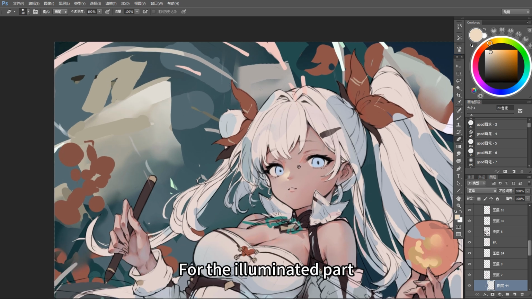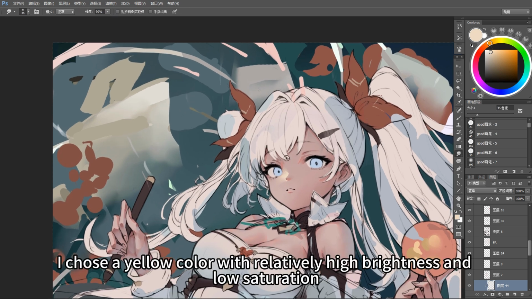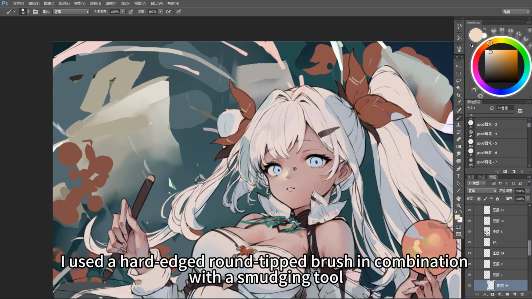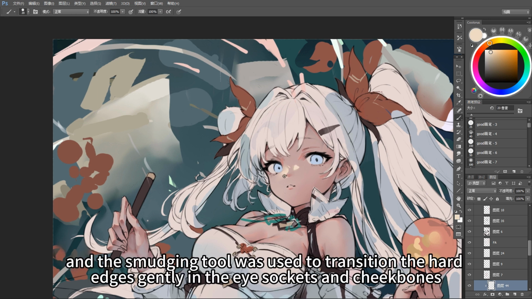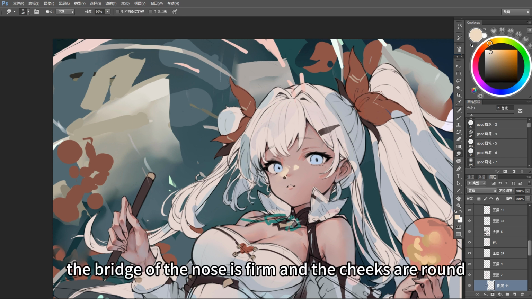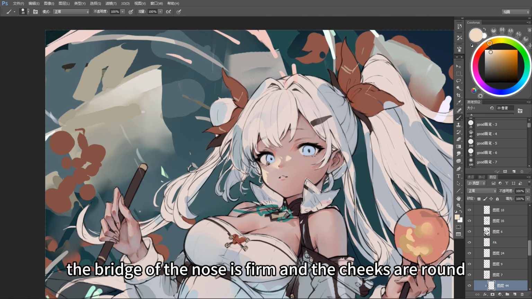For the illuminated part, I chose a yellow color with relatively high brightness and low saturation. I used the hard, edged, round-tipped brush in combination with a smudging tool. The hard-edged brush was used to draw the shape of the area, and the smudging tool was used to transition the hard edges gently in the eye sockets and cheekbones. This way, the bridge of the nose is firm and the cheeks are round.